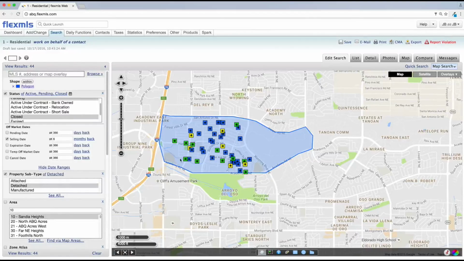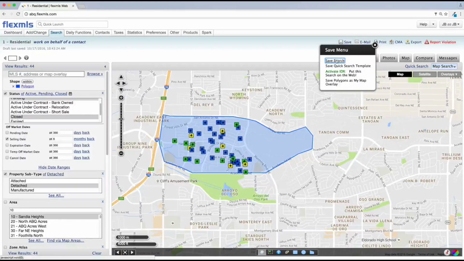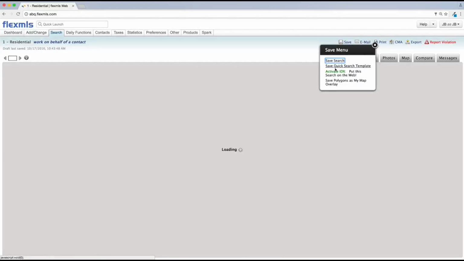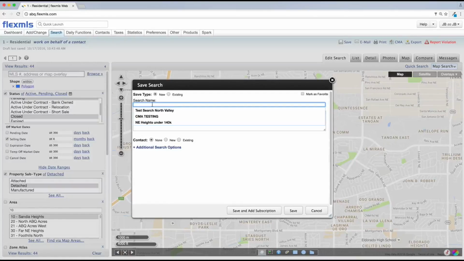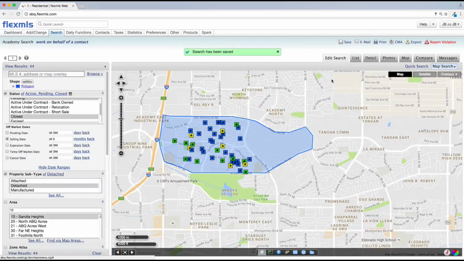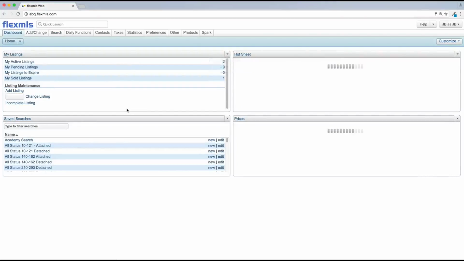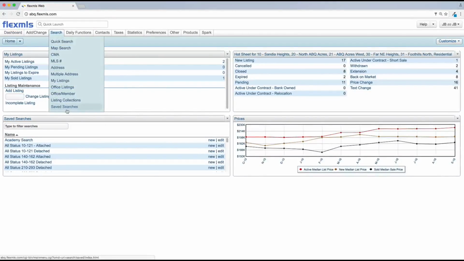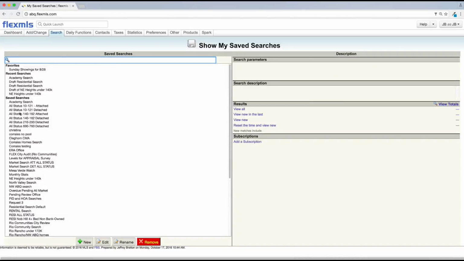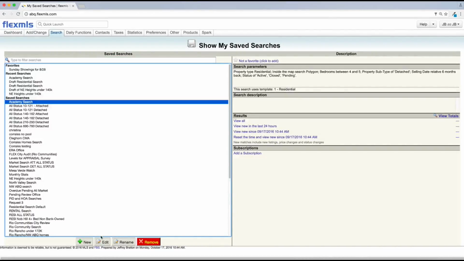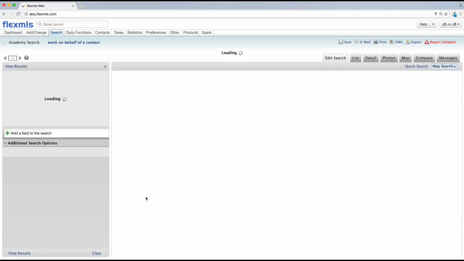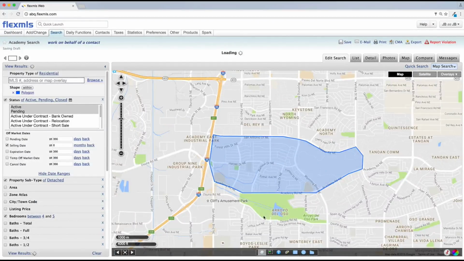If I like this search and I want to continue to maybe use this for a potential buyer or for a hot sheet, I'm just going to click Save at the top and do Save Search. And hit Save. You can see now, let's say, pretend it's the next day and we want to run that search again. We're just going to go to Search, Save Searches, find the one we just created, and click Edit. And there's our search again.